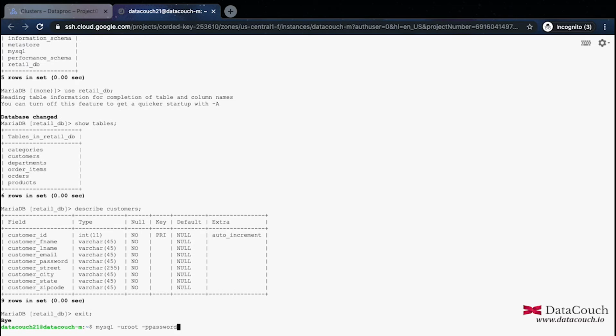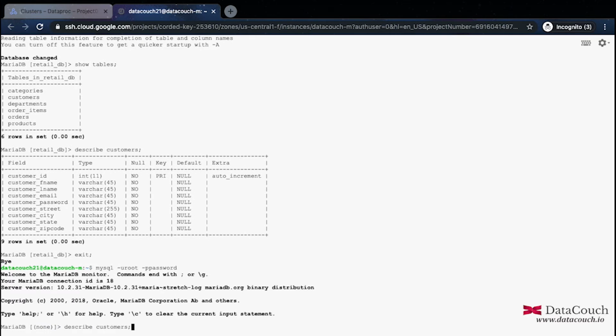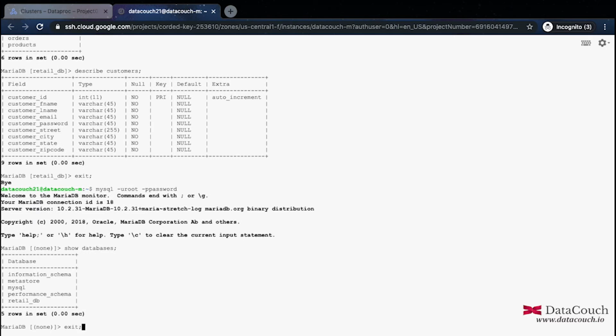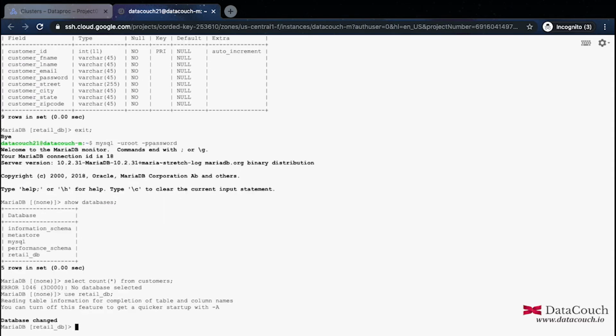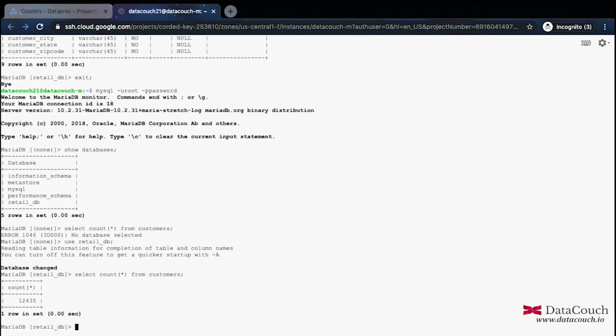Before I bring this data, I want to quickly show you how many rows there are, so that you know how much data we are working with. So I will do select count star here. Let's do select count star from customers, and we see we have no database selected. Let's select the database first, use retail_db, and then run this again. Okay, so we have 12,435 records, which is good information to know.